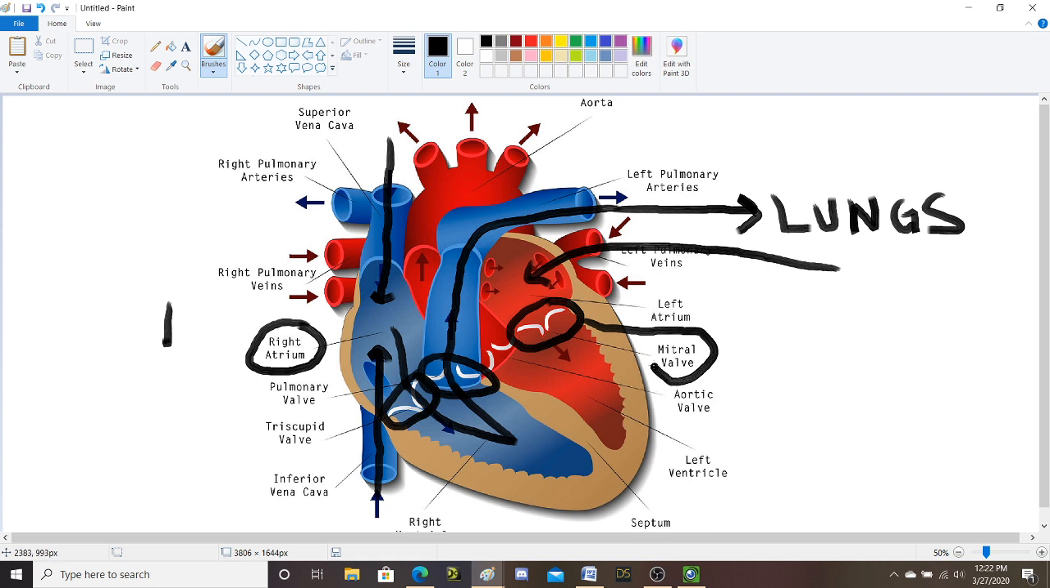or mitral valve. I still like bicuspid better. Let's see if I can spell it. Bicuspid. All right. So blood goes from the left atrium through the bicuspid valve into the left ventricle.